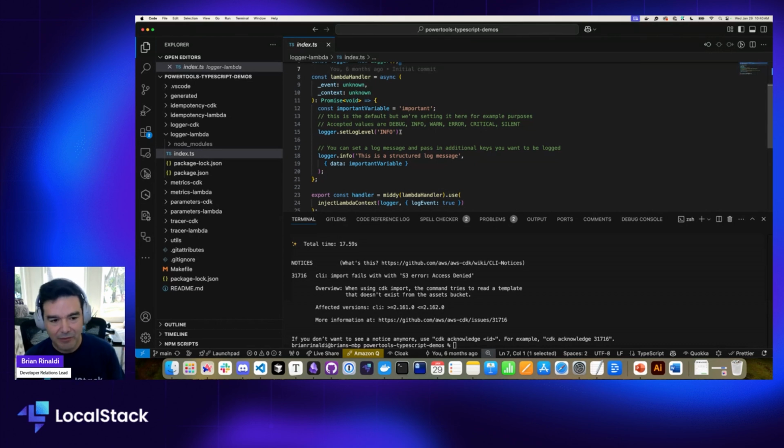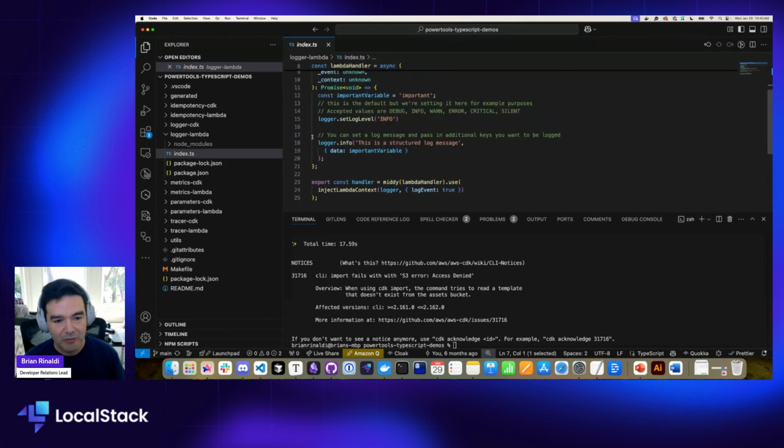So I'm just using the default info log level here, just to illustrate how you might set that log level. I am also manually passing in a log message, which is just, again, a simple example message. But in this case, I'm passing in data from within my Lambda. I'm going to pass that in as JSON. And within CloudWatch, I'd be able to see that data, search that data, and do different things with that data.